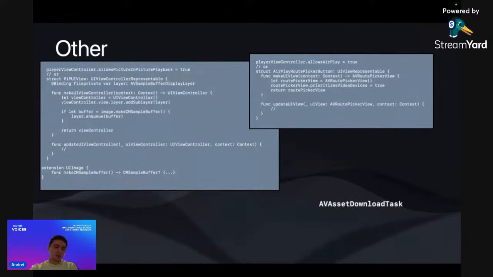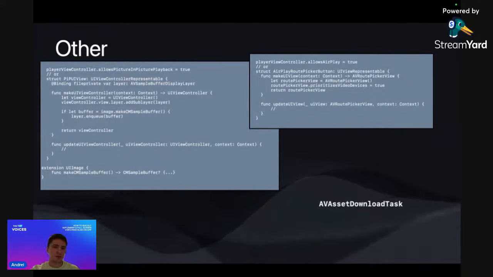And the last one is AVAssetDownloadTask. This class allows you to download video without any playback on the screen. And this class will allow you to handle a background download process.